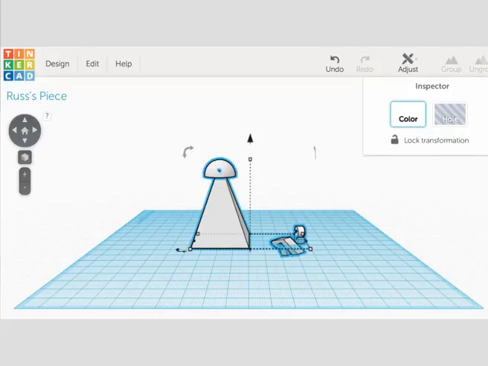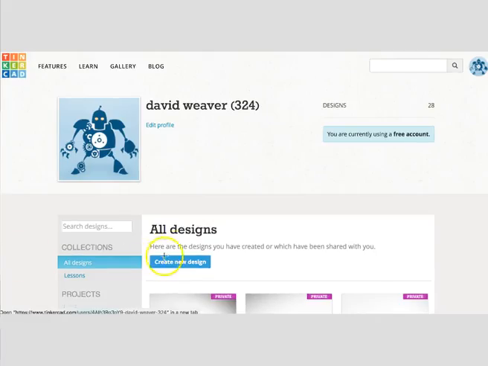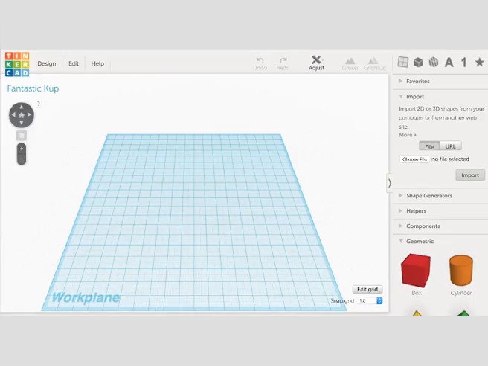So at this point in time, if you go back to this page, you can see that it says create new designs, and so you will click on create new design, and then you will be presented with this empty space upon which you can create your masterpiece.